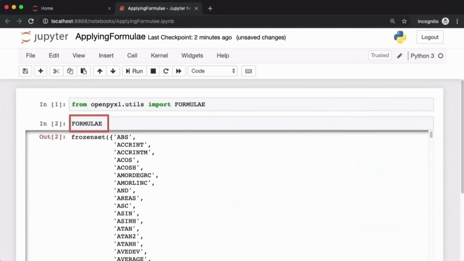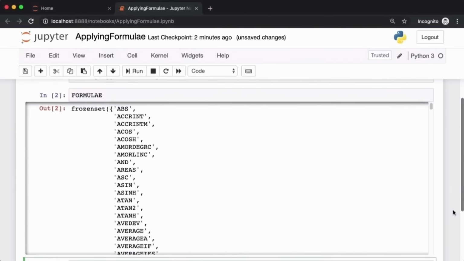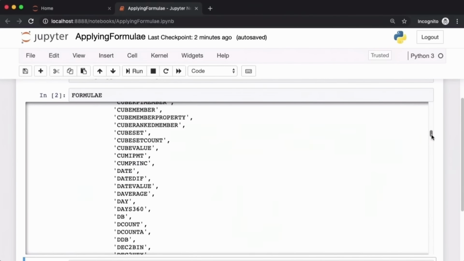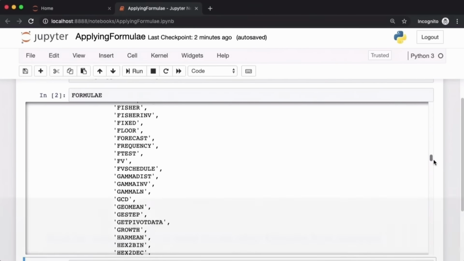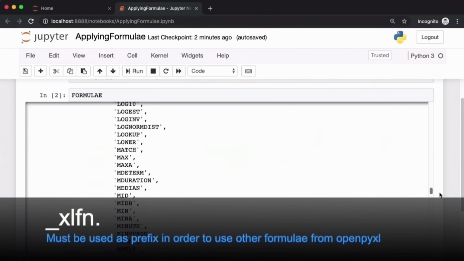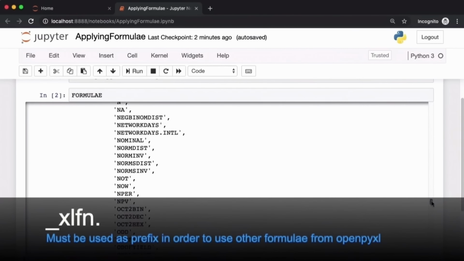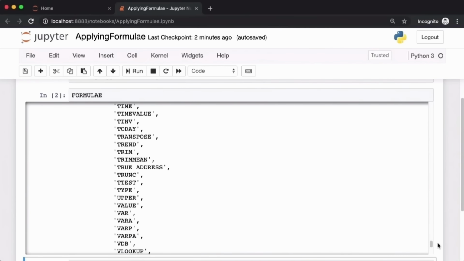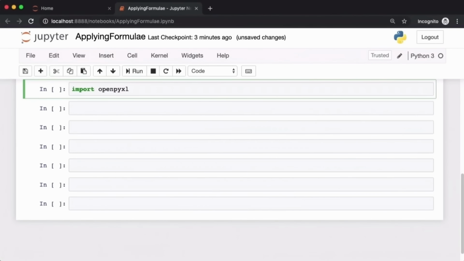This is all caps. And when we print it out to screen, we see that this is of type frozenset, which means that this is an immutable set. We can't change the values contained within it. It is also possible to use other formulae not included in this list, but those must be prefixed, and the prefix that we've got to add is _xlfn. With those minor caveats out of the way, let's go ahead and demonstrate the use of worksheet functions.